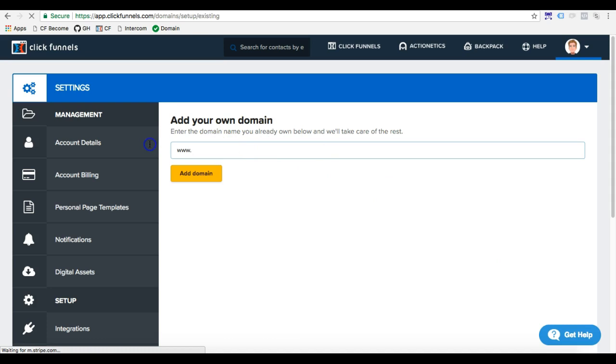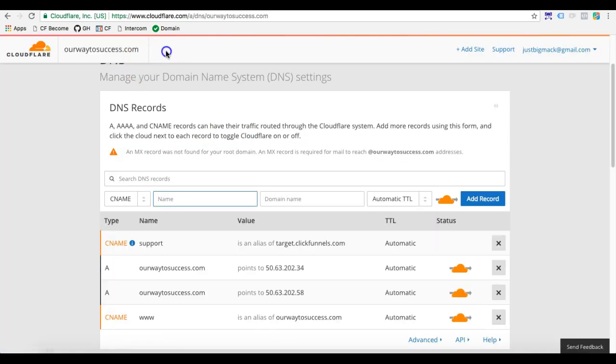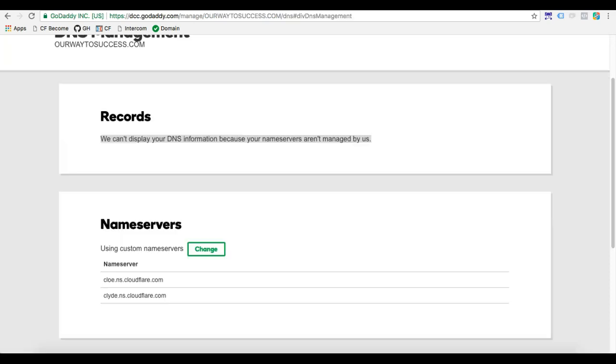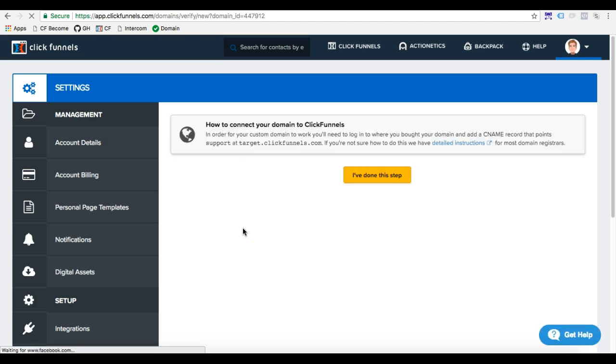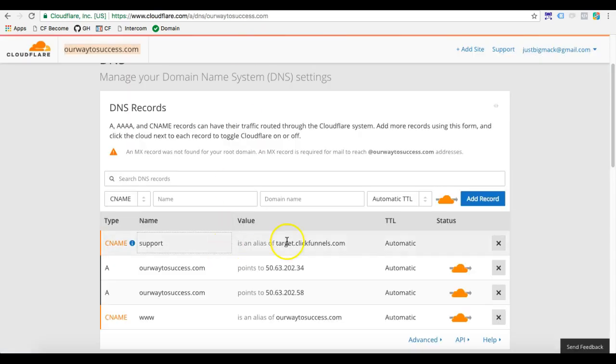In this case, we delete the 3 W's and enter our domain name. The fastest way is just to copy it, and we need to enter support, because it is the subdomain I created, .ourwaytosuccess.com, and we click Add Domain. After that, it is going to ask us to connect our domain. How you connect the domain is really simple. It is via this CNAME record. So this single CNAME record is everything we need to connect this subdomain to ClickFunnels.